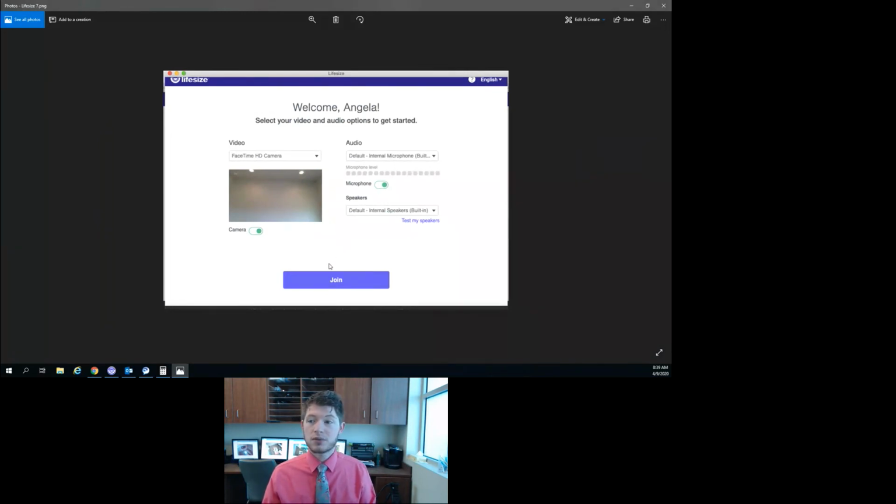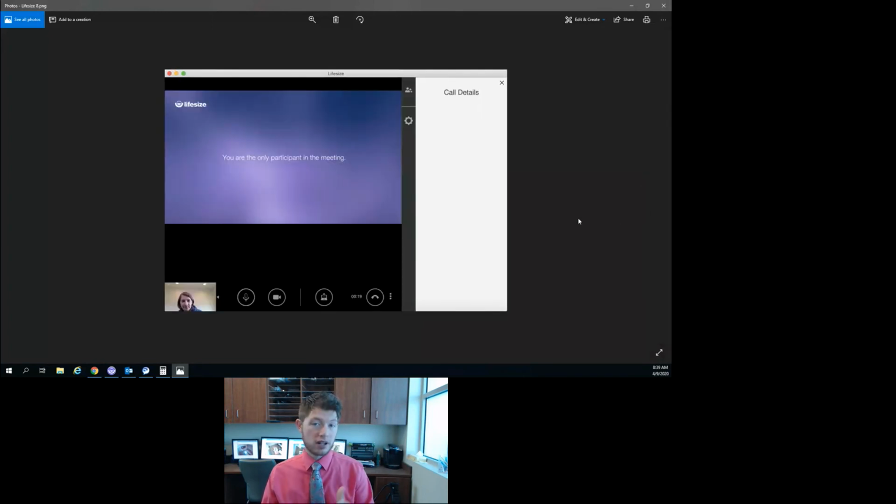Then, after everything's working, click the purple Join button. If you're the only participant in the meeting, it'll look similar to what my screen shows here. If, once the provider connects and says there's issues hearing you, those devices that you had just set can be accessed one more time by selecting the gear wheel on the right side of the screen.